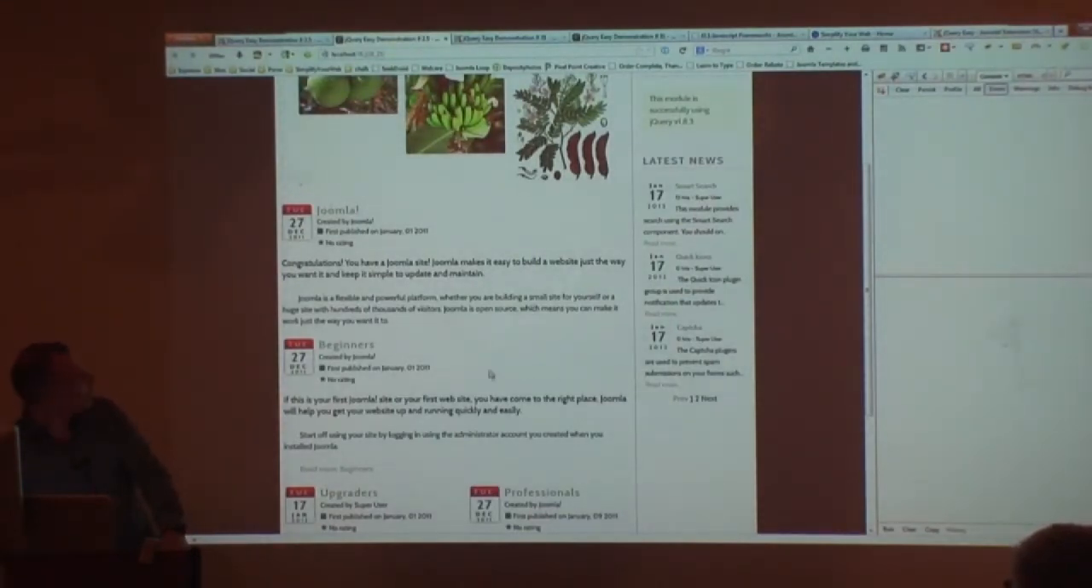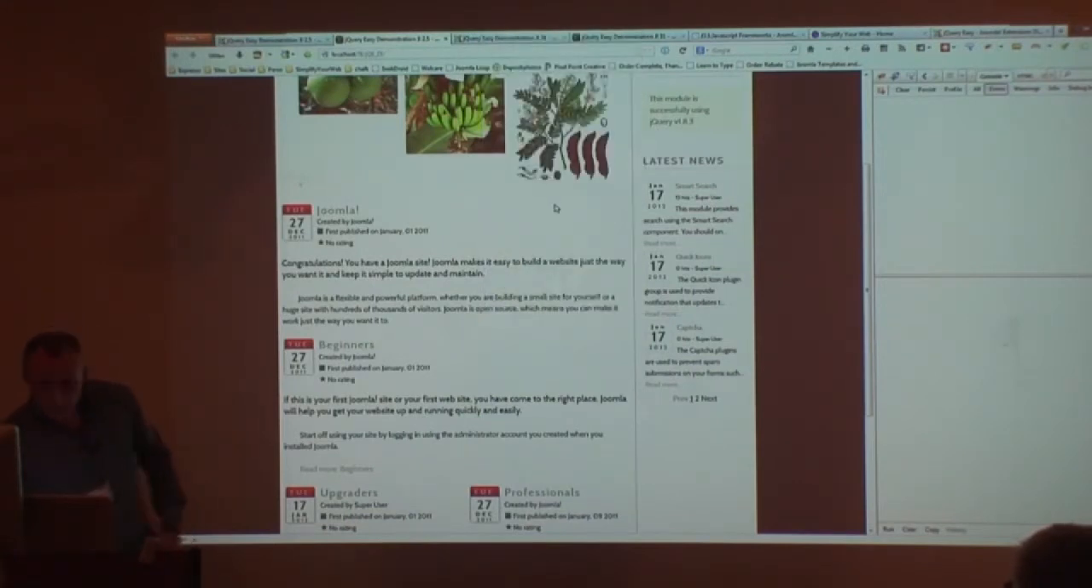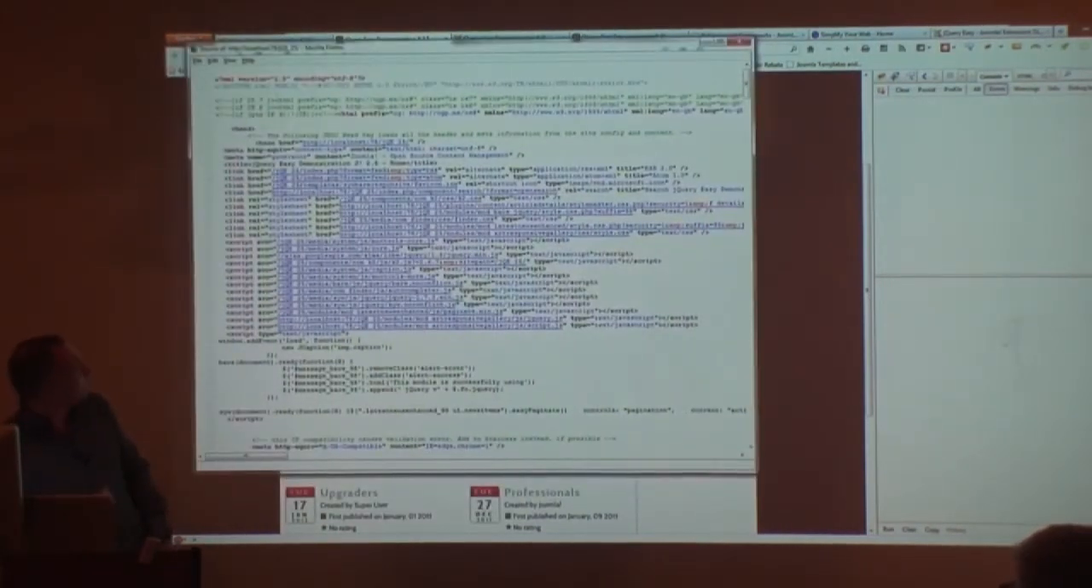Yes, a website down here. A good thing with Firefox, for example, is you can click on the code and see what's behind it. So if you have, I don't know where my mouse is.